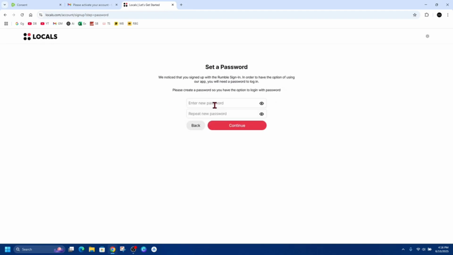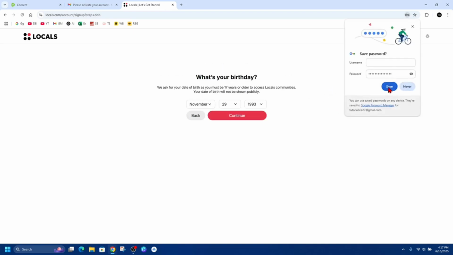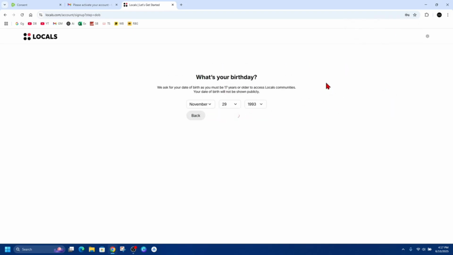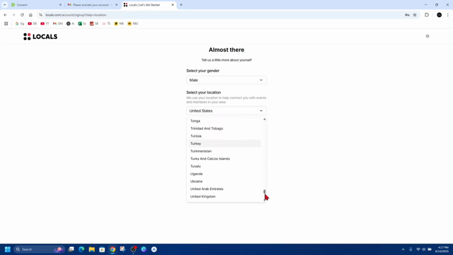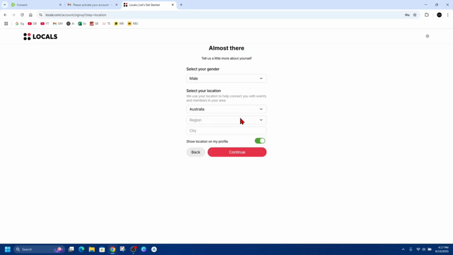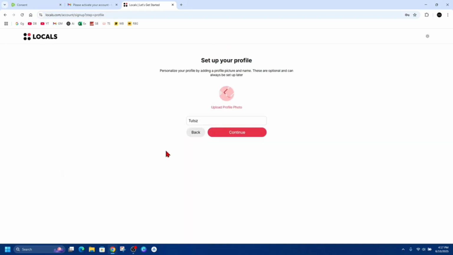Now we need to put in a strong password. Alright, then click continue. I'm going to click save, continue. Select your gender, male, from Australia. SA, Adelaide. Alright, then below that will say show your location on my profile. You can have that enabled or not. Click continue. Then from here we need to upload a profile picture.